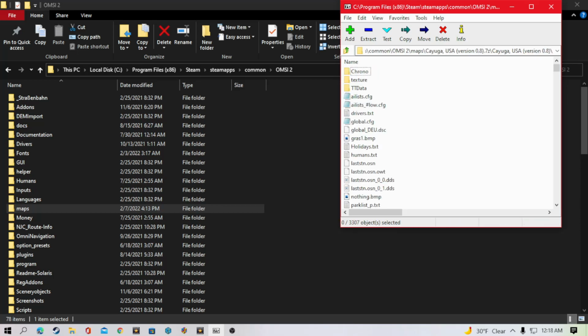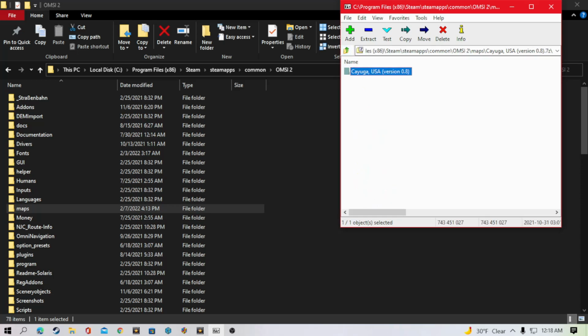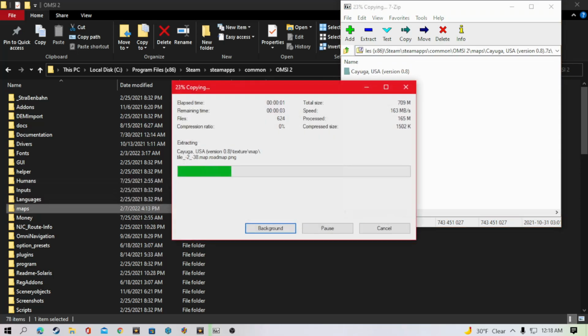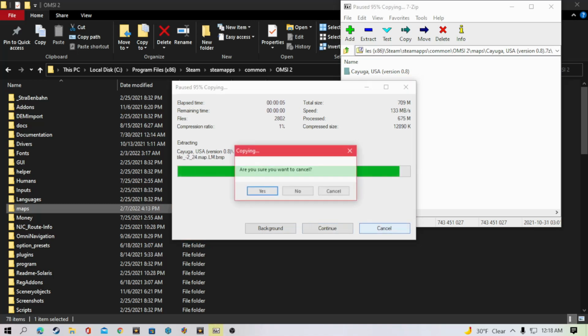If you see the following folders, TT Data, Texture, and Map, along with a list of files, this is more than likely the Maps folder itself. What you want to do for these kind of installations is simply take the Map folder and drag it into the Maps folder.